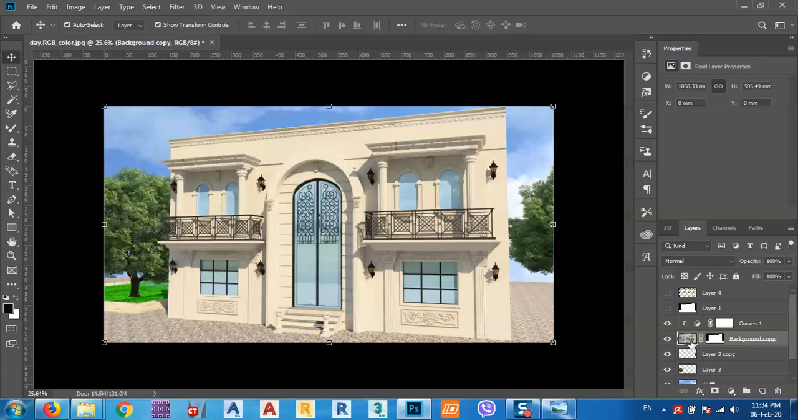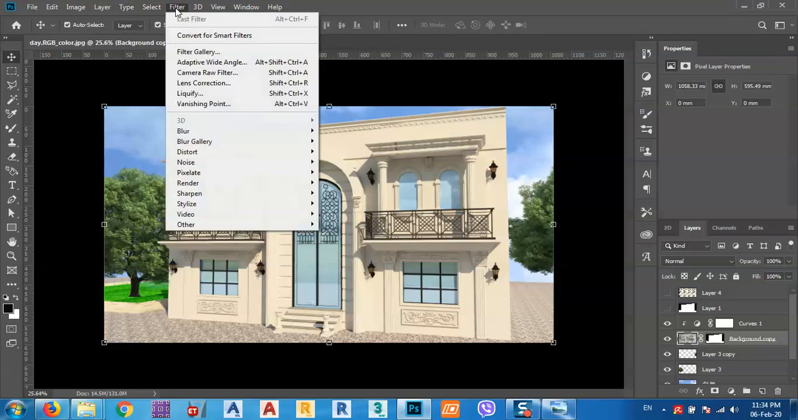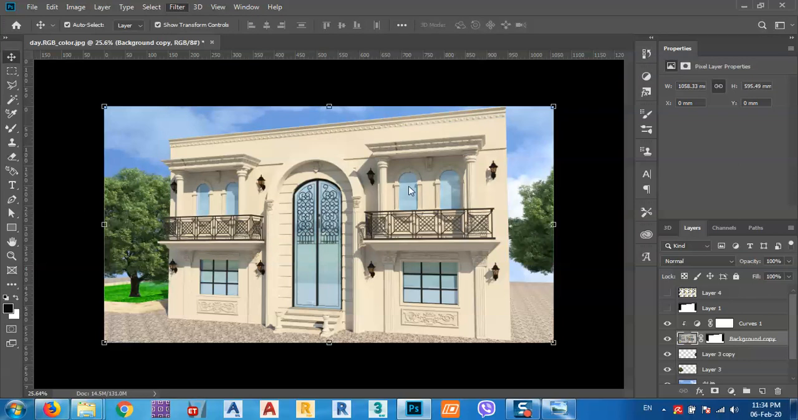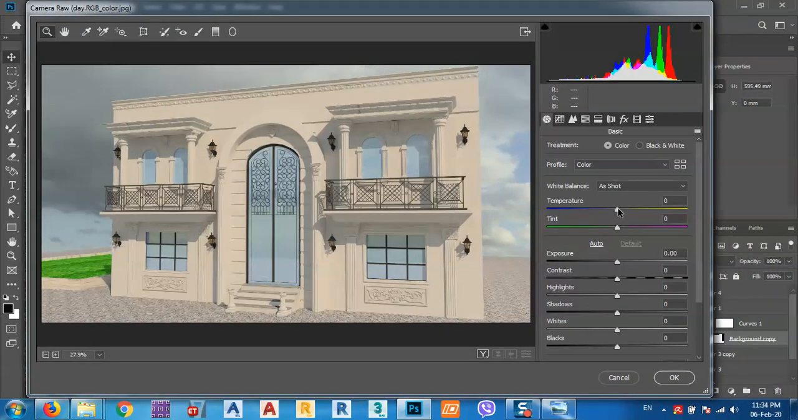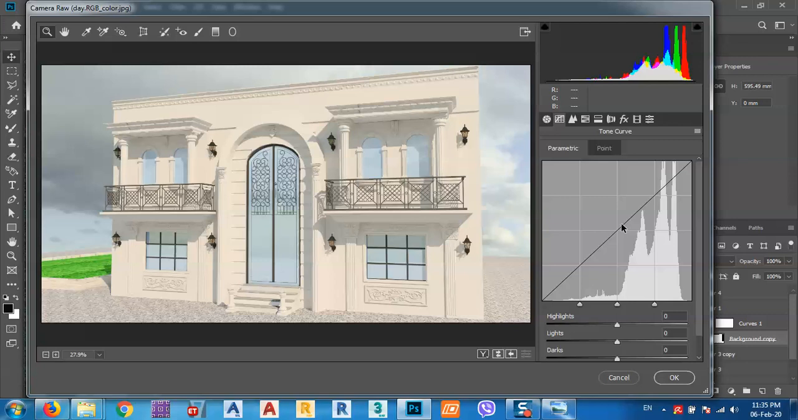After this one, I can select this one and go to filter and camera raw filter. In camera raw filter, I can add many things. As you see here, I can change the temperature, I can change the tint. I want to make exposure. As you see, I can make it whiter here, and there are highlighted places, and the shadows. There are many things I can play around with.